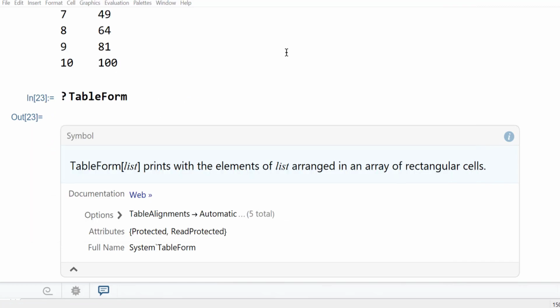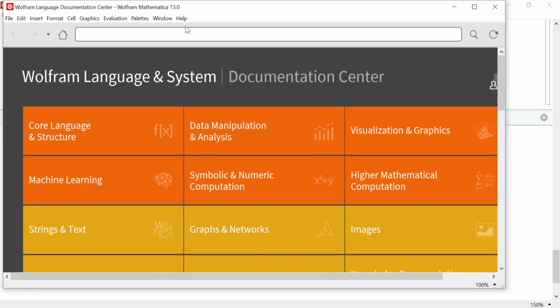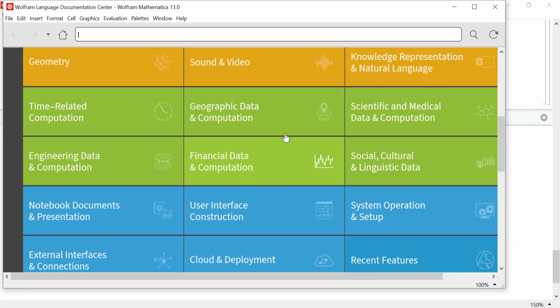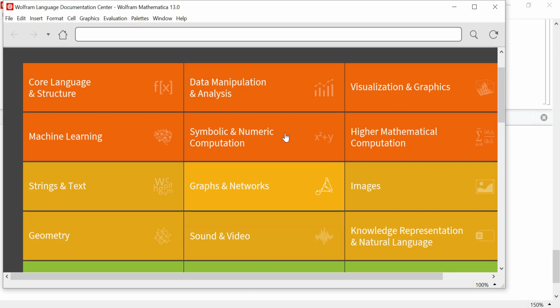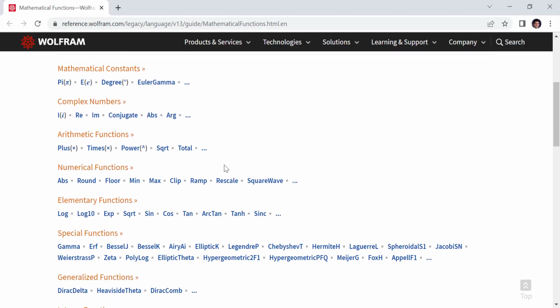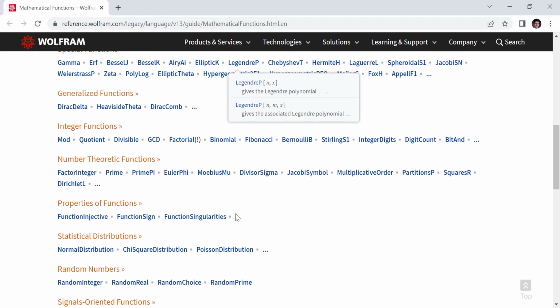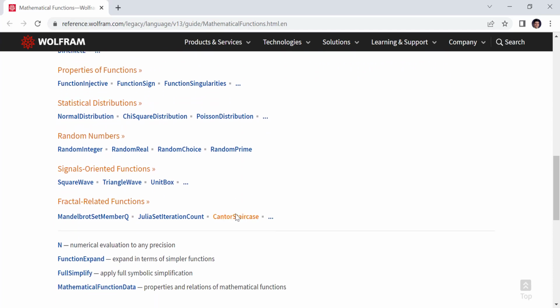The last thing, this really is the last thing. I'm going to go to Help, and this is the Documentation Center. And you can see all the different possibilities that we have here. So for example, symbolic and numeric computation. And I'm going to click on this, and Mathematica functions. Every single thing you see here, every one of these is a command. And there's a lot of them.